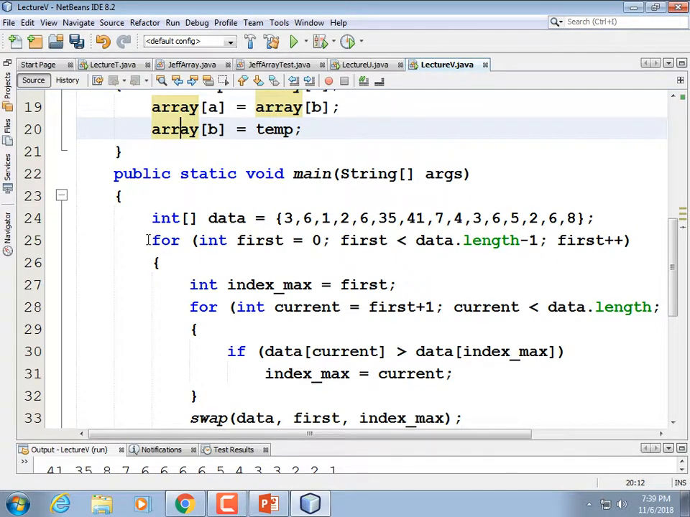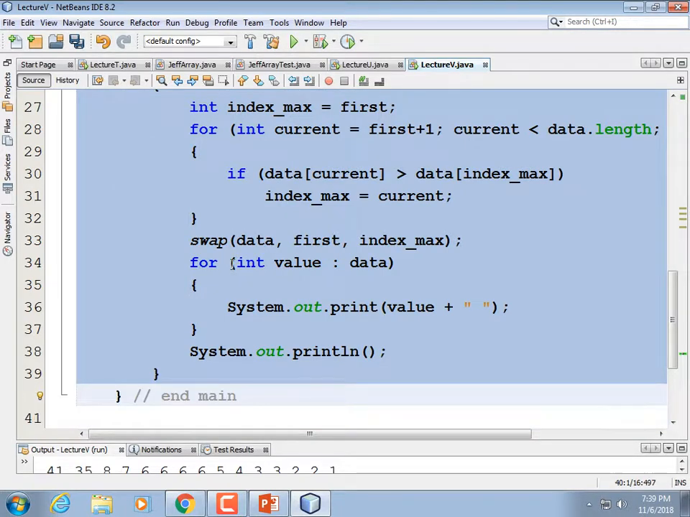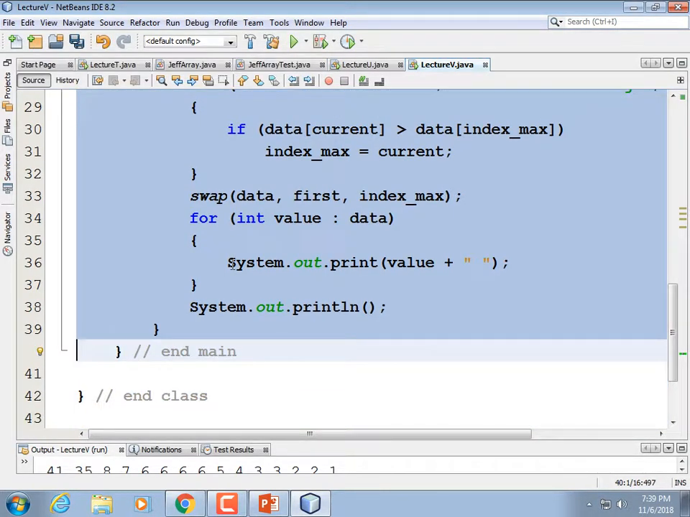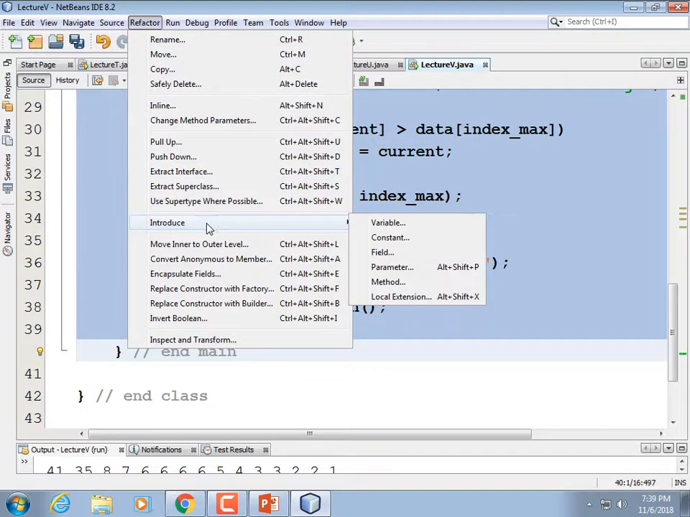It'll create methods for you if you highlight some code and then tell it to extract that into its own method. So I'm going to take everything from the for loop down to the closing brace of the for loop. Not the final two closing braces, but the one above it. And then choose refactor. Where is it? Maybe it's introduce. Introduce method.